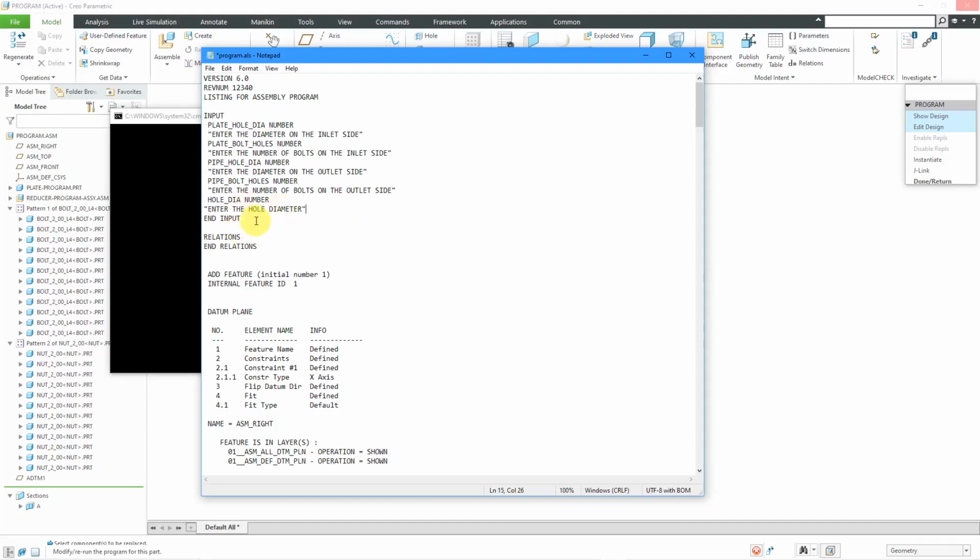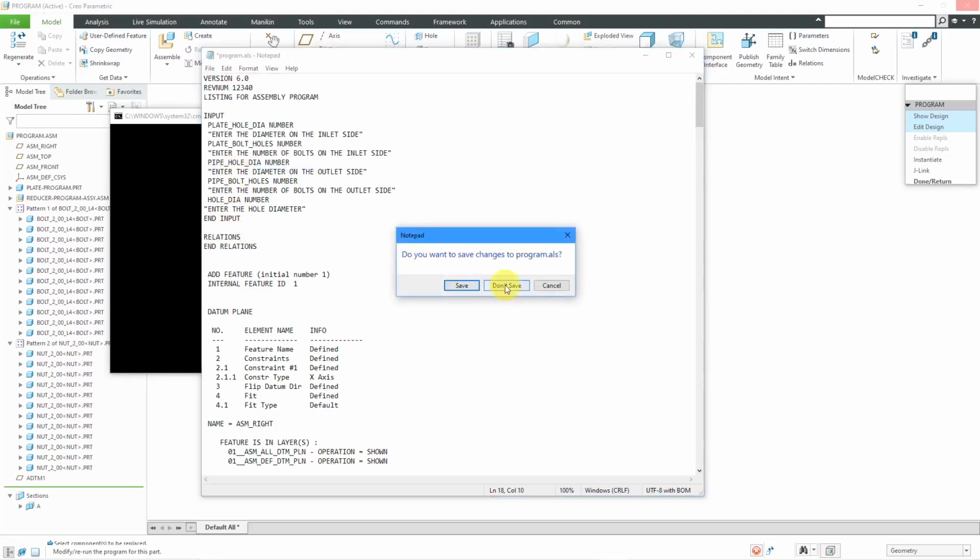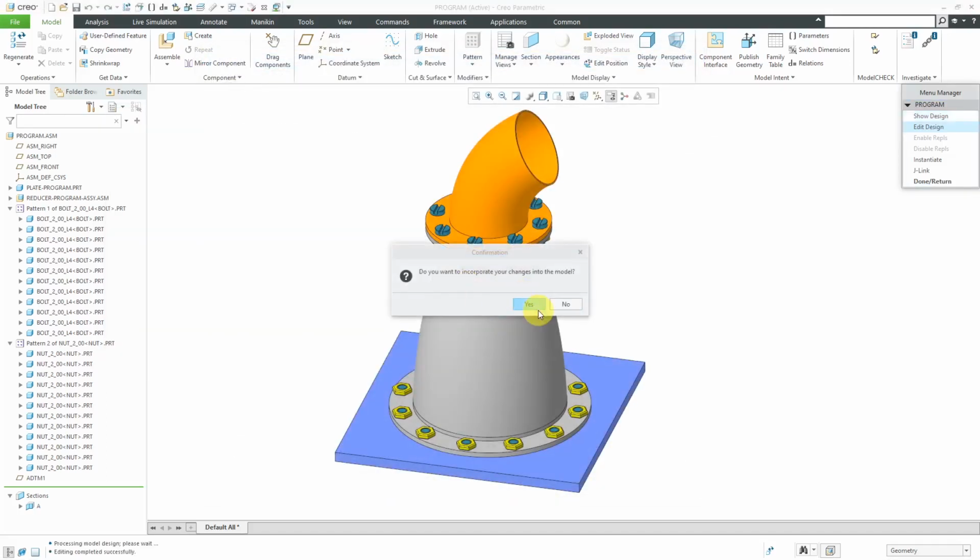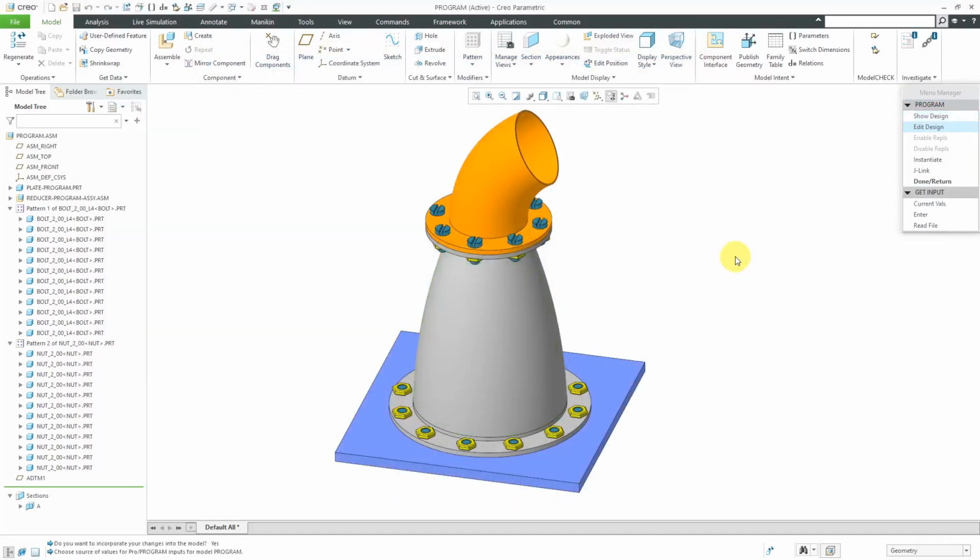Next up, I want to have this hole diameter change the values of different dimensions in the model. I happen to know the different dimension names, so I could write them in here, but I'm going to exit out for a moment. Oh, I do want to save. Yes, I want to incorporate my changes. And let's choose to enter in the different values. Let me select all just to show you how everything's working. This is the new variable, but nothing is being driven by it yet.